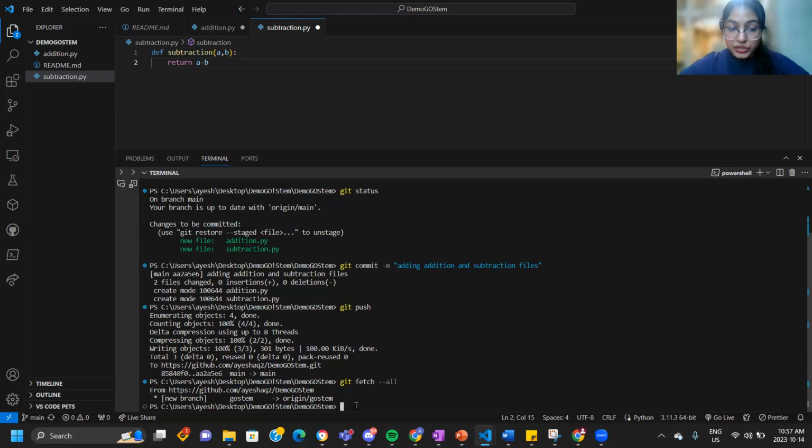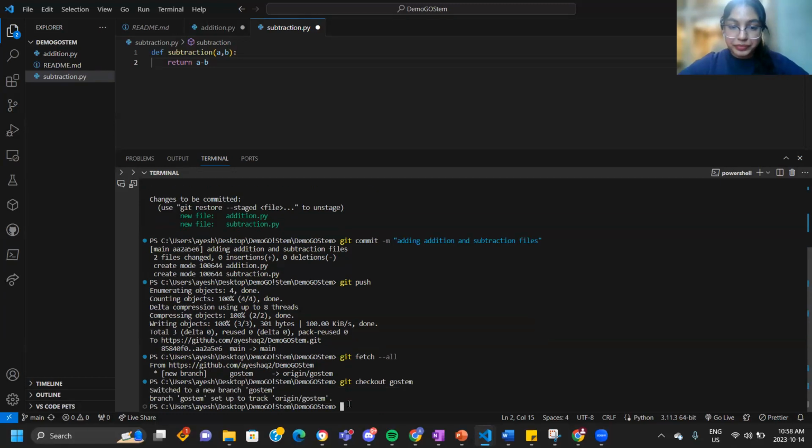Right now I'm still working in the main branch. If I want to change to working in that branch, I can just do git checkout and the name of the branch, so GoStem. It tells us that we've switched to a new branch called GoStem, and it's set up to track. So Git is tracking that branch as well, perfect.